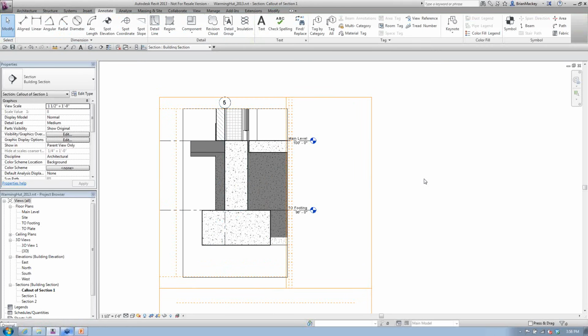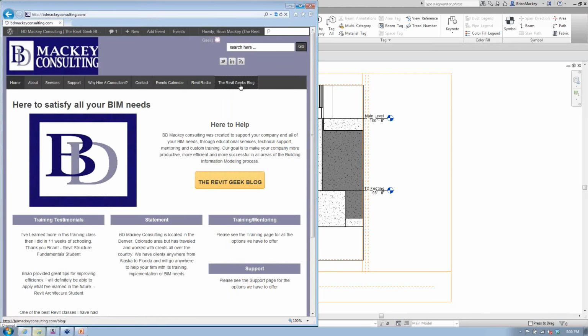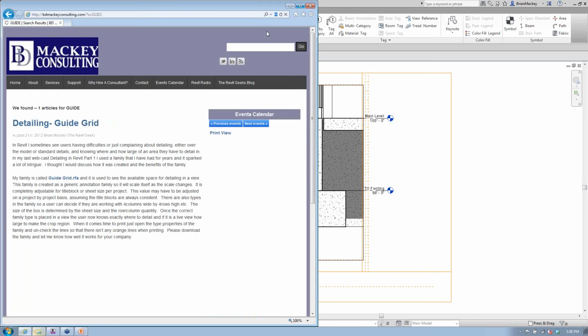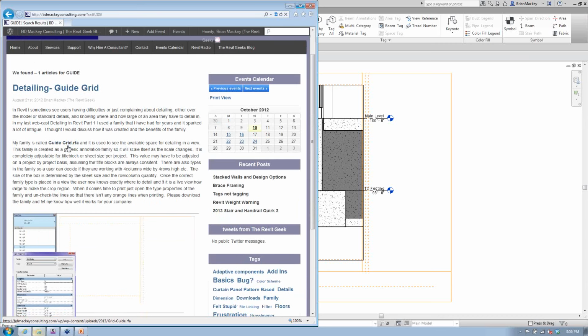So this to me is one of the huge things that I need to do to get set up. Somebody asked me, where is that detail format located? It's on my blog. If you go to bdmackeyconsulting.com, there's a nice Revit Geek blog, or you can just Google Revit Geek and my blog will come up. I'll just call it a guide. You just Google guide, there's a detailing guide grid. You can download the family from that blog. It talks about how to use it, how it's been set up, and you can reverse engineer that file as you see fit. So now with that, we have just enough time for our conclusions.